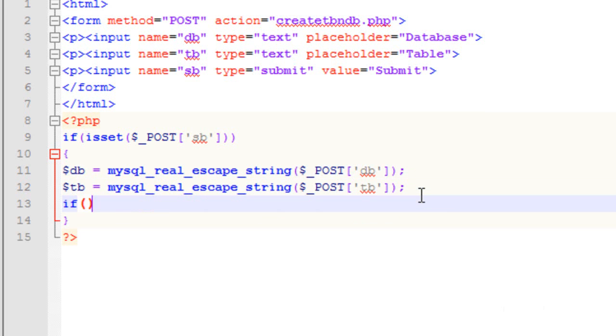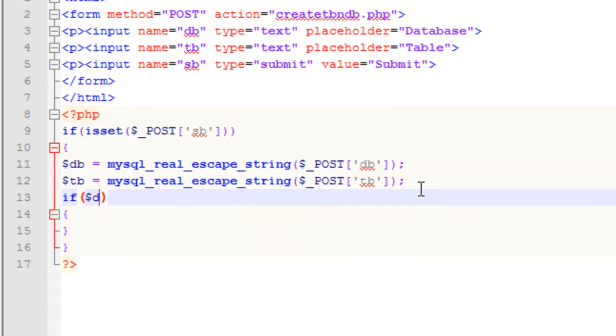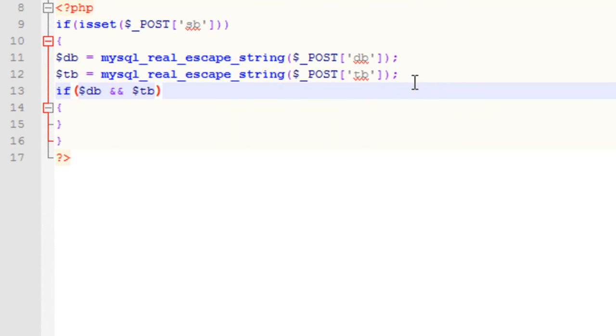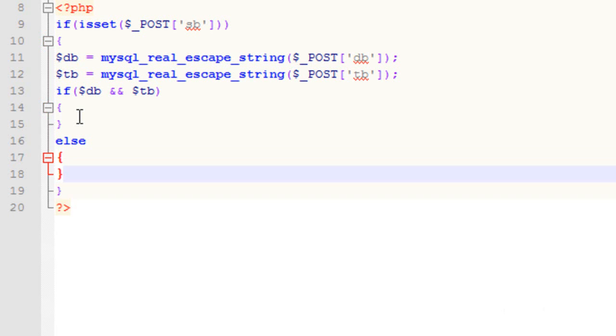So now we're gonna check if the user has fulfilled our requirements, that is those fields db and db. Else echo out, please fulfill both the fields.